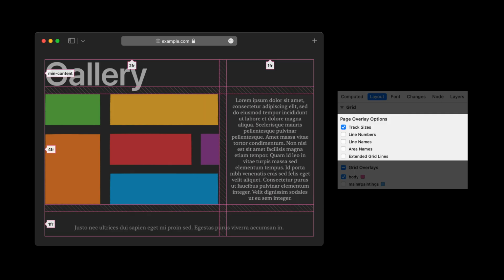Now, let's take a look at the options we have to control how these overlays are displayed, starting with track sizes, which show the authored sizes of each track, which is a row or column, of your grid. Like here, where a mix of fractional units and min content are used.